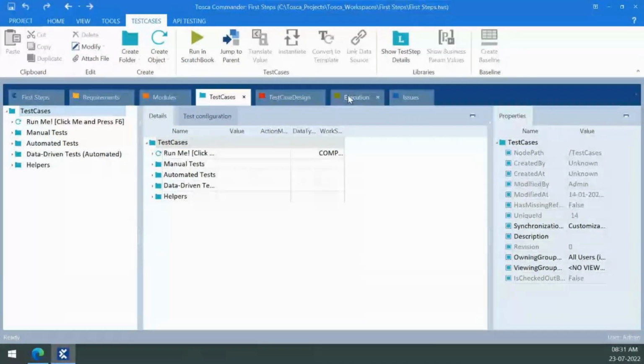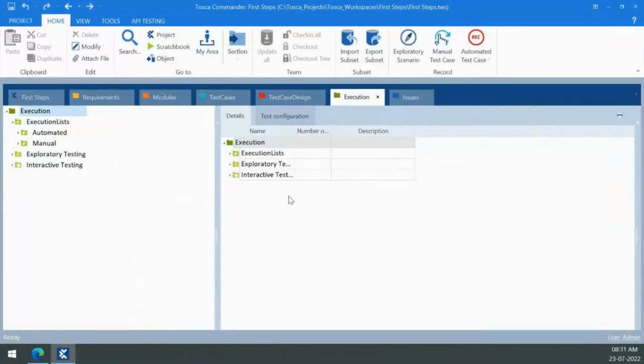And in execution, we'll see how to create, how to arrange your execution, how to do continuous integration, how to schedule your test cases on a remote machine, so that your time will be saved and parallel execution will happen. Okay, and here we'll also see how to implement recovery scenarios.